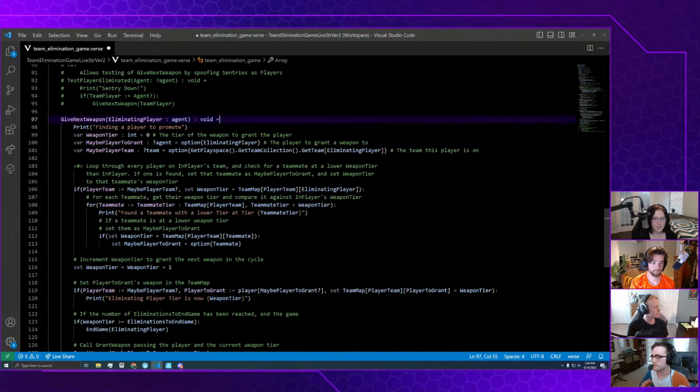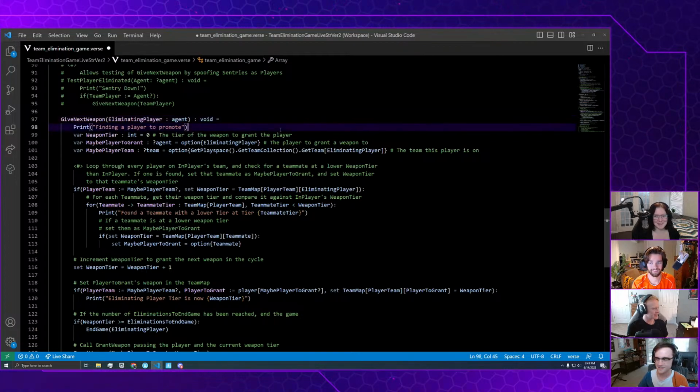Wait, what's this agent? An agent is a super type of player, which means that anytime you have a player, you could also use an agent instead. Great. Sorry, go ahead. That's good. I'm just going to keep asking little questions if there are new words that might be interesting or odd. I appreciate it.